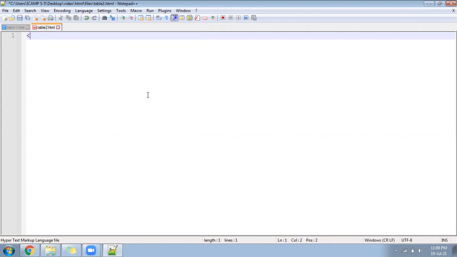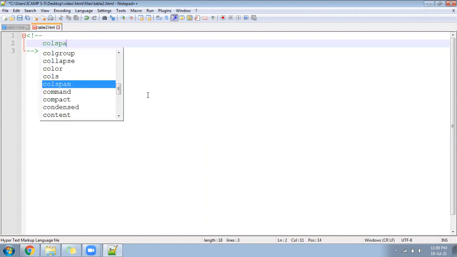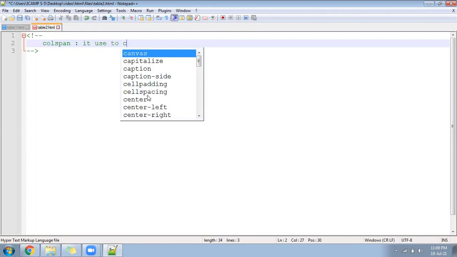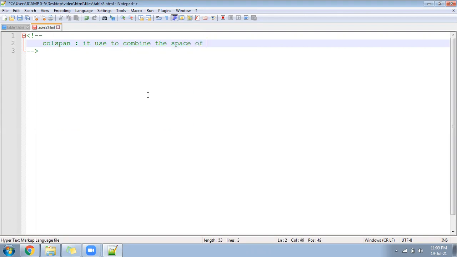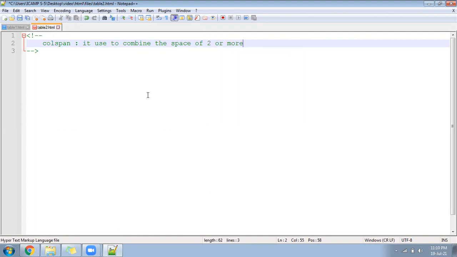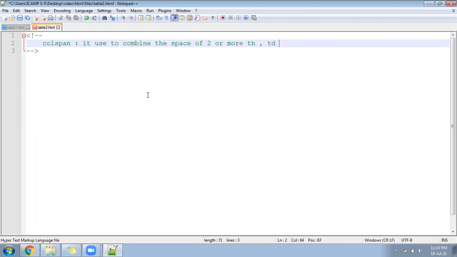First, let me write a comment on the top saying colspan. Colspan meaning is what? It is used to combine the space of two or more th, td. That means colspan will help you combine the space of two or more th and td, and it is applicable for th and td only. Okay, so this becomes the comment for what we are going to work on.